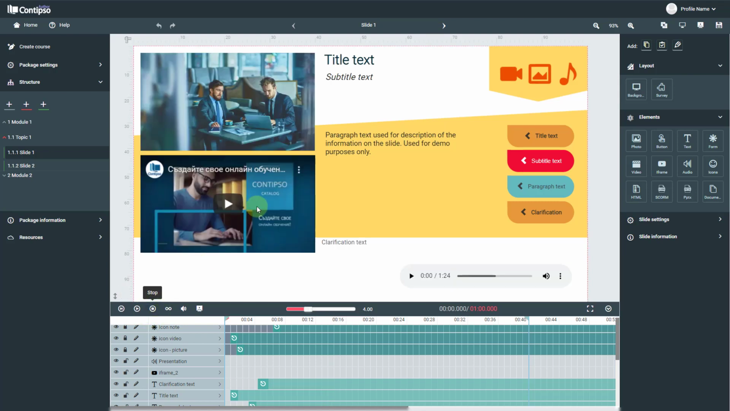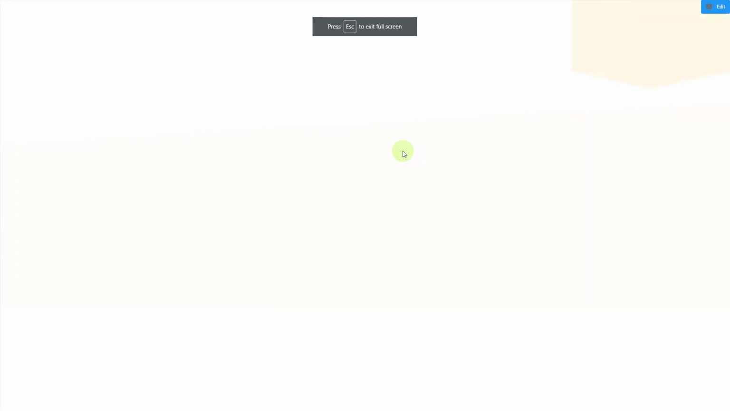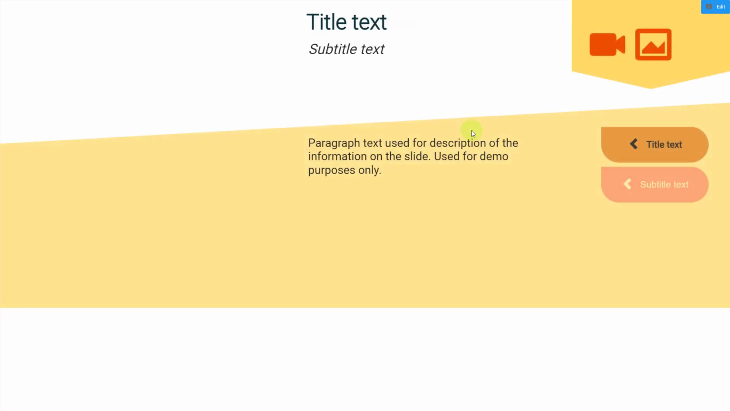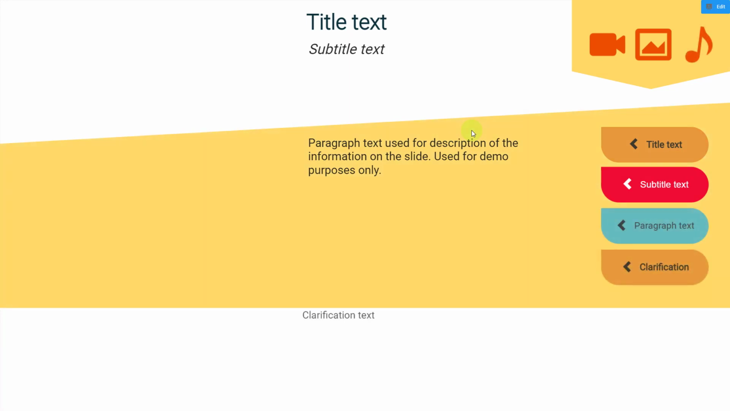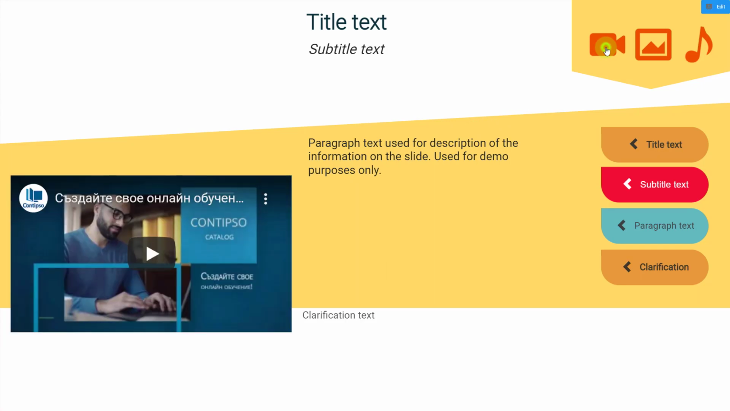They are still here and they could be triggered, so we've set up triggers for them, and when you play the full screen slide, you will be able to activate those elements with the icons here. For example, when we click on the video icon, we get the preview for the video file.